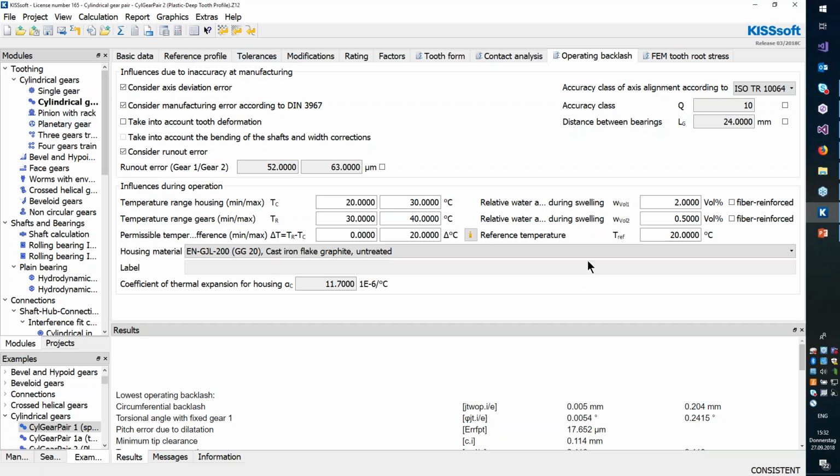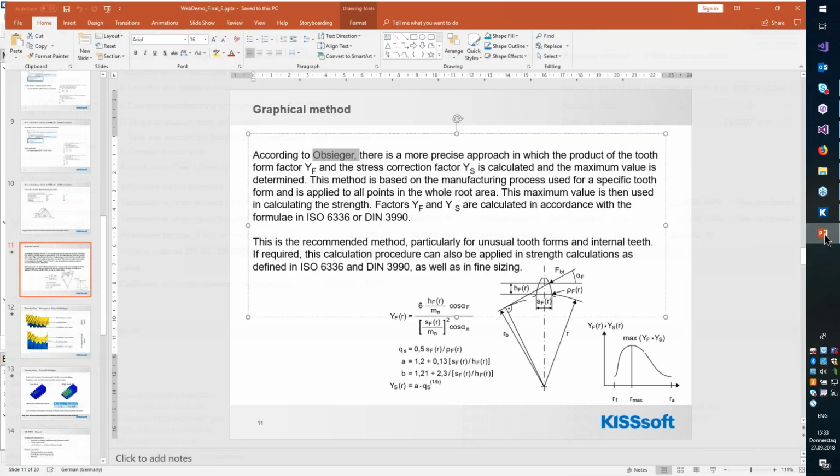We are considering here the worst case scenario, so we're not considering any statistics for the distribution of the tip diameters or for the distribution of the center distance or for the distribution of the runout, for instance. So this is worst case. For modules smaller than 1, there is also in the report a paragraph about the statistical evaluation of the circumferential backlash. Okay, this is what we had to cover on cylindrical gears. Now we are moving on to crossed helical gears.